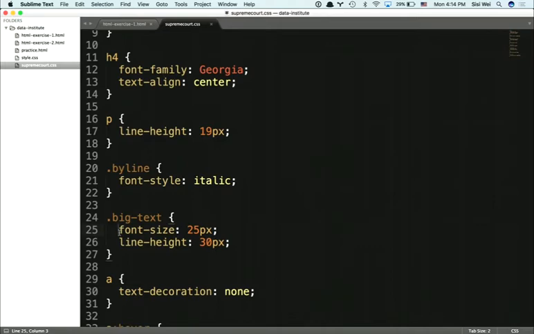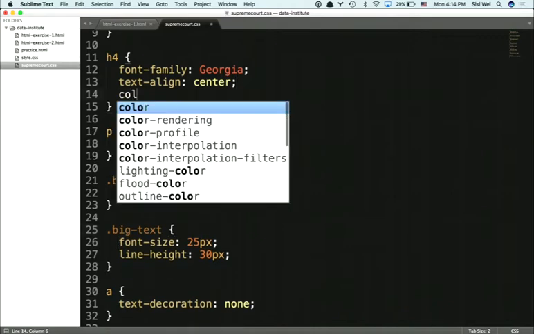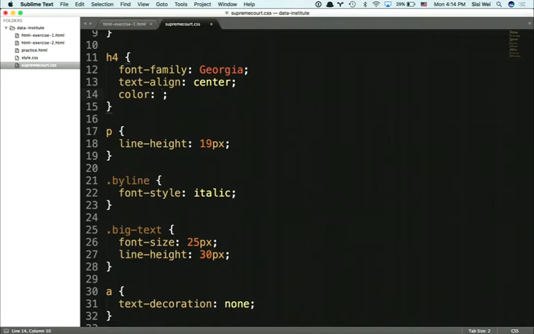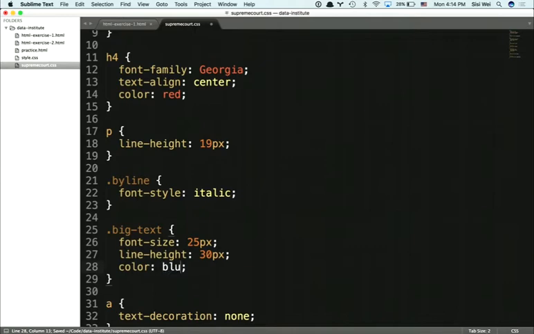So then the question becomes, what happens if the rules conflict? I'm just going to make this super easy. This color will be red, and this color will be blue. Do you think it's going to be red or blue? Blue? Does everybody agree? Does anyone think that it'll be red?